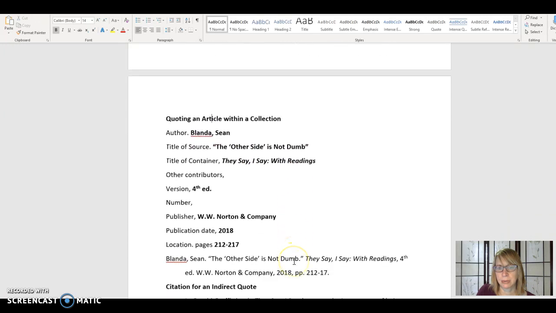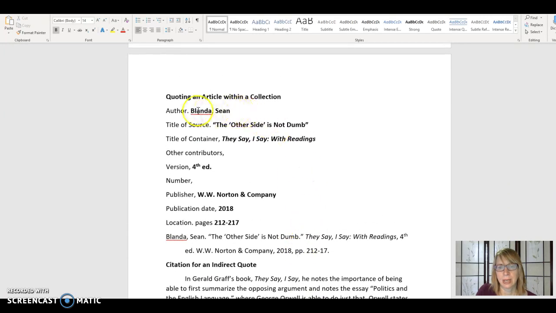So here's another example. This one we have the author is Sean Blanda. The title of the source is the title of the article he wrote, which is here, and the title of the container is the title of the anthology that that article is in. This one does have page numbers, and you can see here by looking at the works cited entry that to list the page numbers, if it's more than one page, you use pp. beforehand.